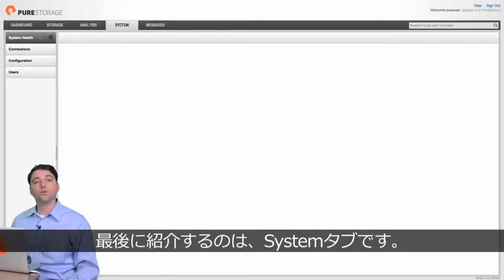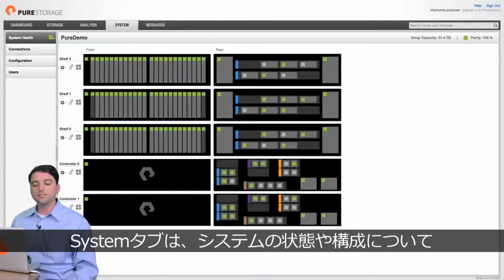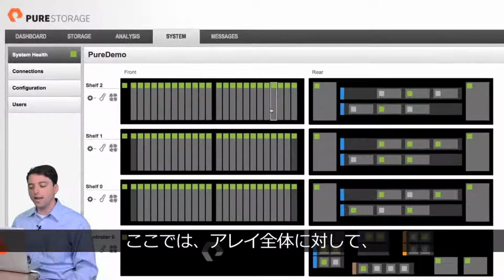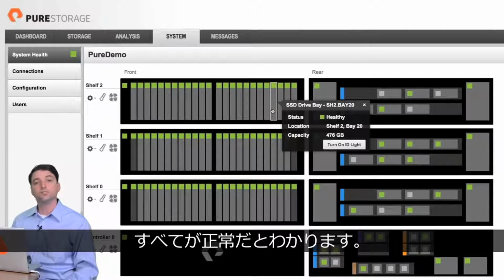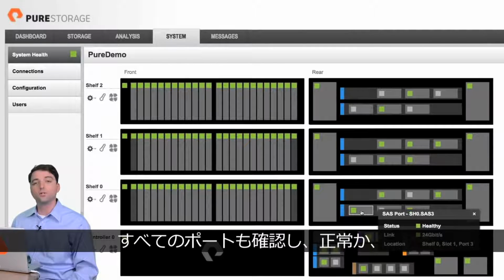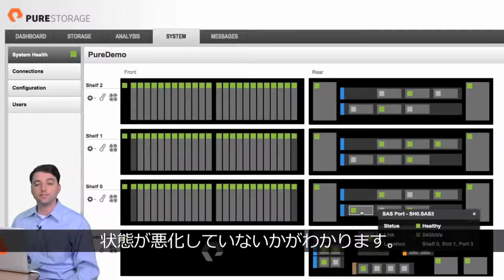The last tab we'll go over here is the System tab. The System tab gives you deeper details around the overall system health and configuration. As you can see here, the entire array, you can look at each of these devices to ensure everything is healthy, which it is here currently. You also can see all of the different ports and whether they are in a healthy or degraded state.